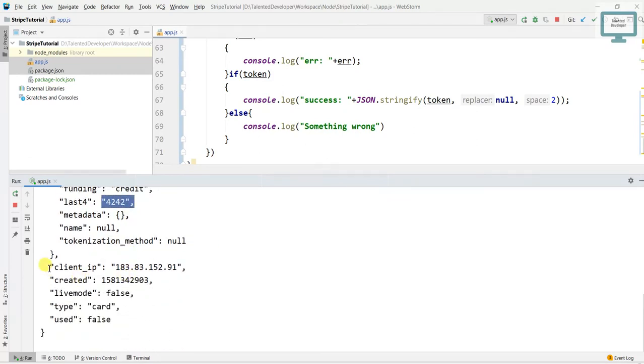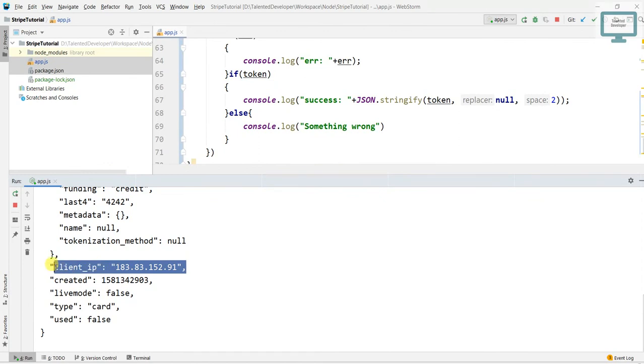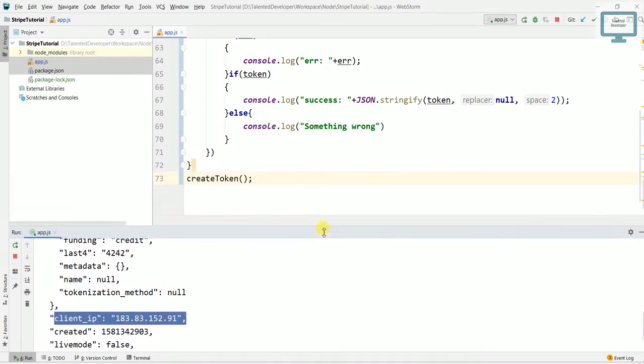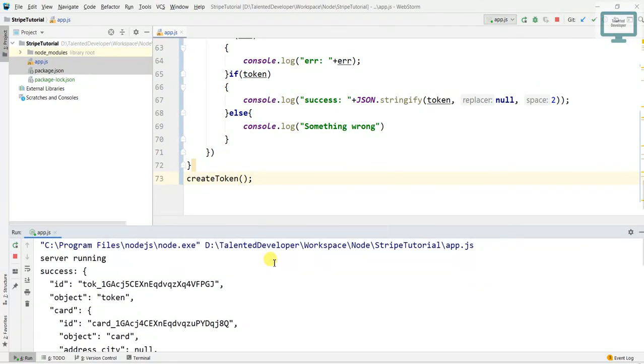They are also storing our client IP. You can also store it in your database for safety purposes or any other use. So this is the way to create the token. In the next video I'm going to show how to use this token to add the card details to that customer.